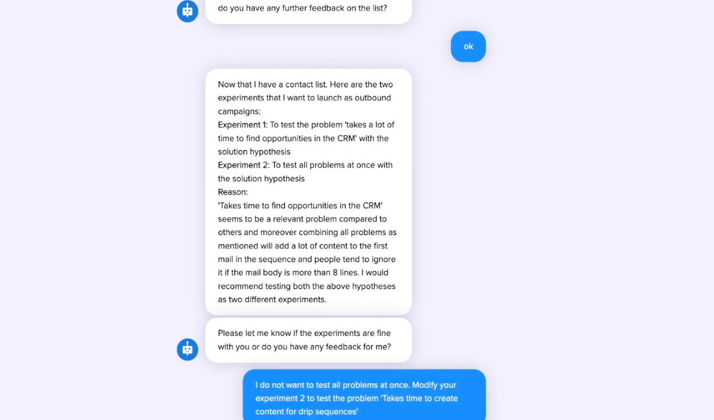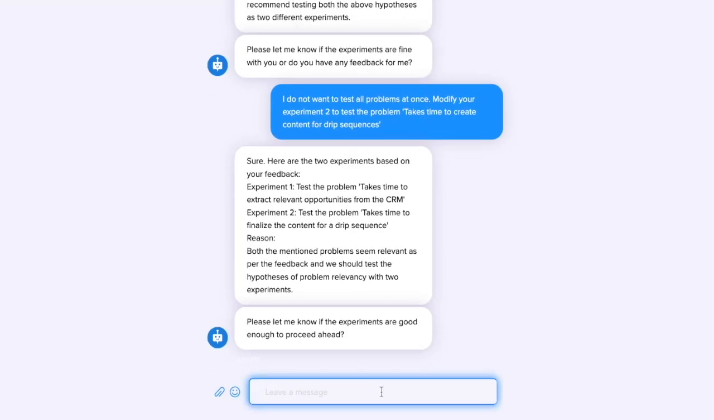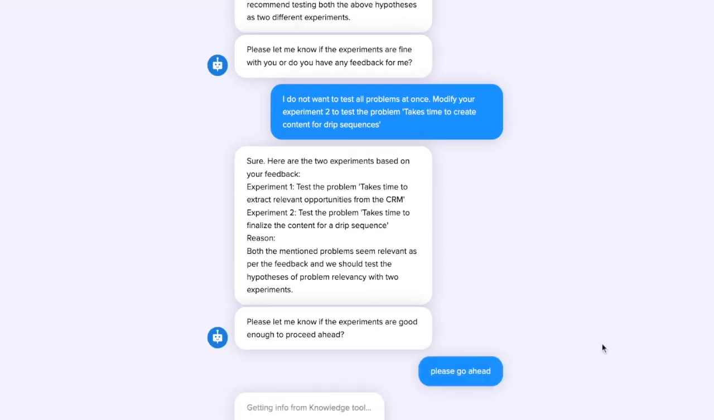It should ideally revise and send me the revised experiment 1 and experiment 2. Yeah, it says sure, here are the two experiments, and then experiment 1 and experiment 2 it revised. Let's say please go ahead. It says getting info from knowledge tool. So this knowledge tool retrieves information about the company, the product, and then case studies, etc. and then creates the content from that knowledge.